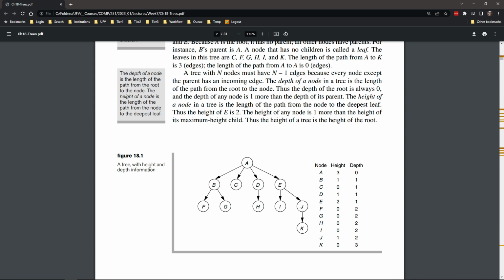If we look at the depth of node labeled H, it's got depth of 2. And similarly, if we look at the depth of node labeled K, it's got a depth of 3, that's the length of the path up to the root.